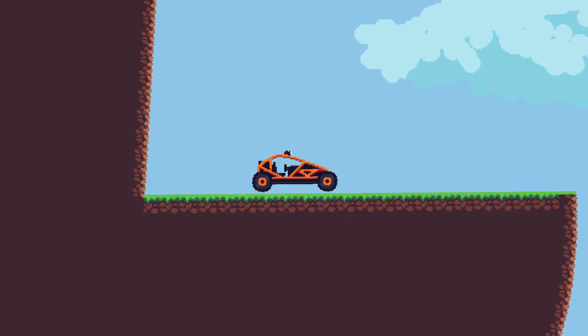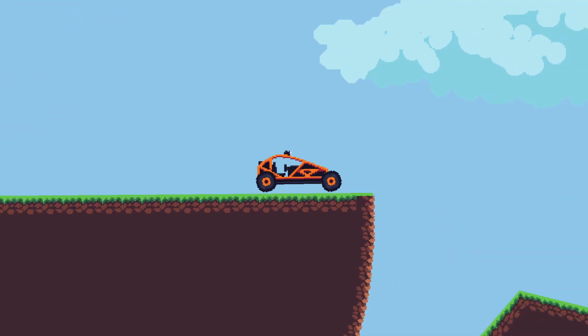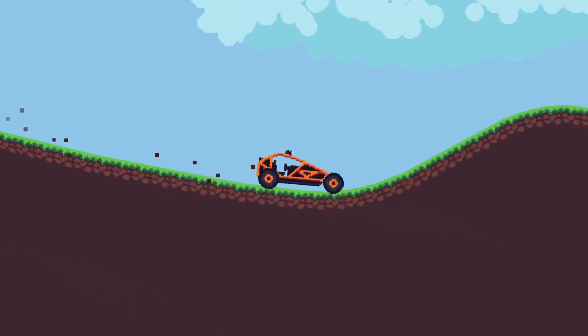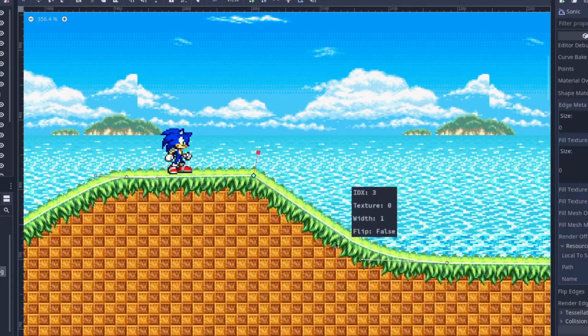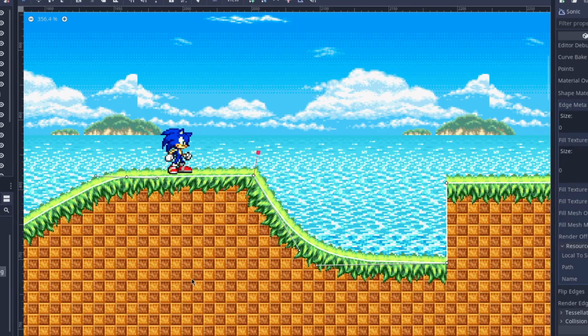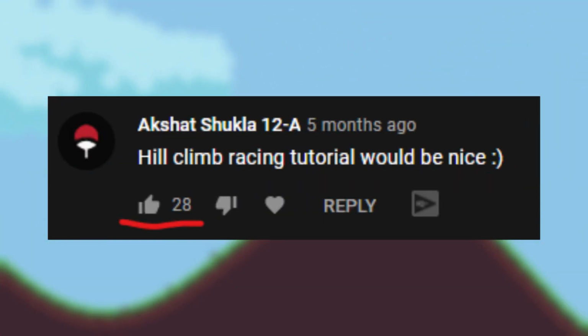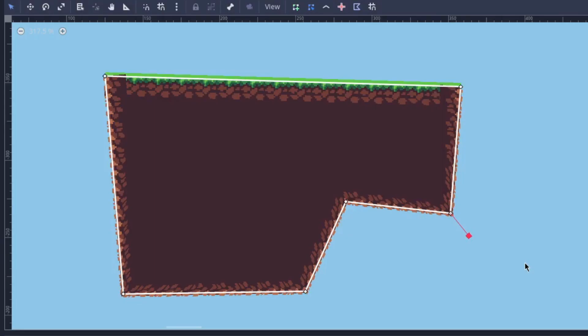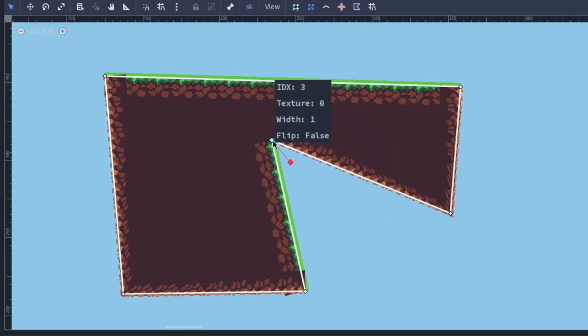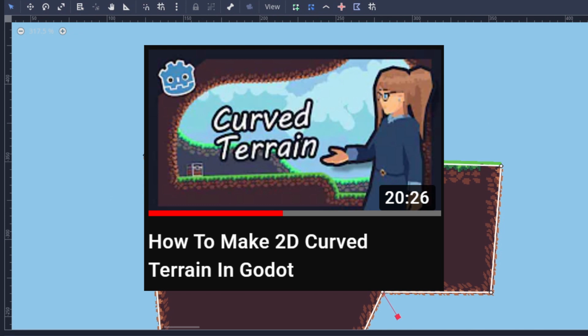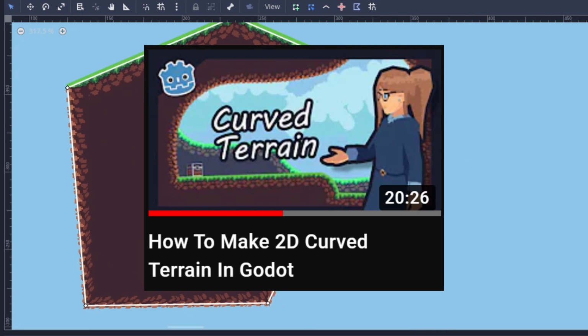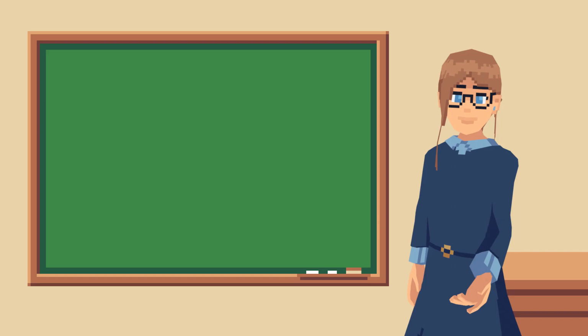So with all of this, you can create some pretty cool stuff, like a Hill Climb Racing clone or a Sonic fan game. Oh, and yes, I will be creating a Hill Climb Racing tutorial. So if you would like to learn how this add-on works, I already have a 20-minute in-depth video on how to set up everything.